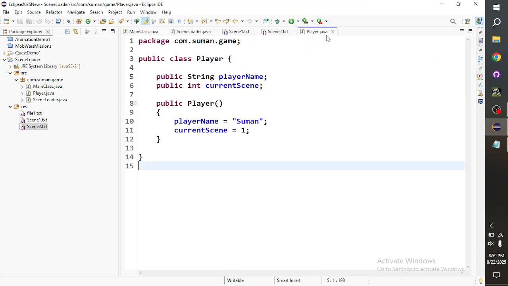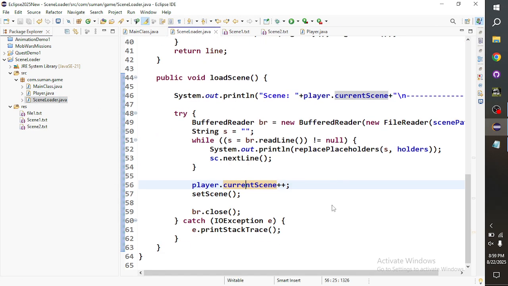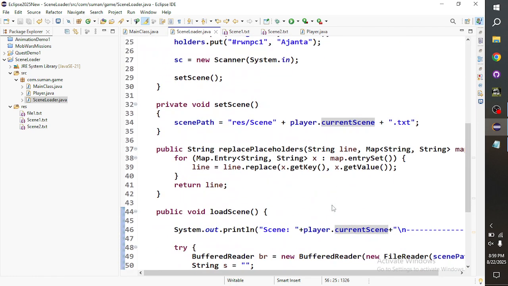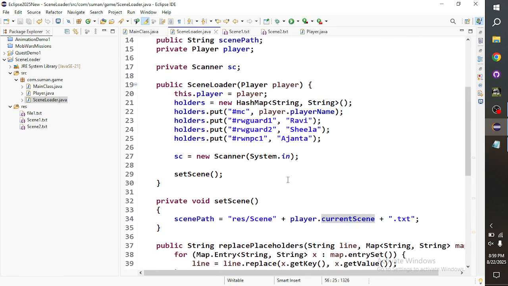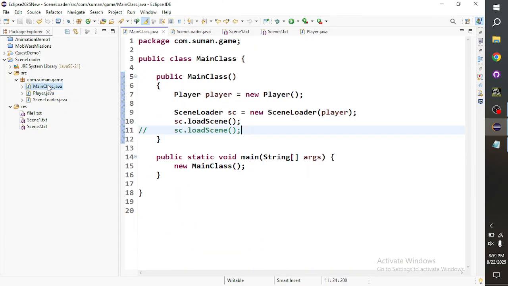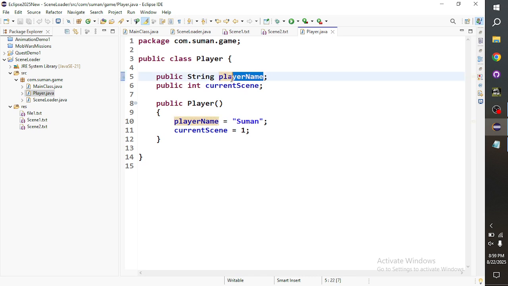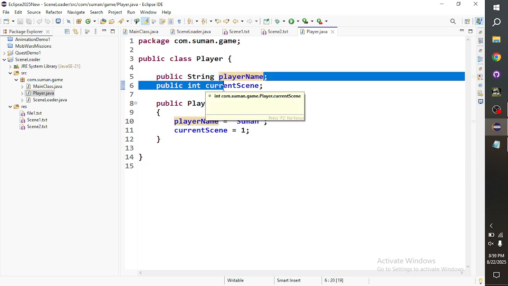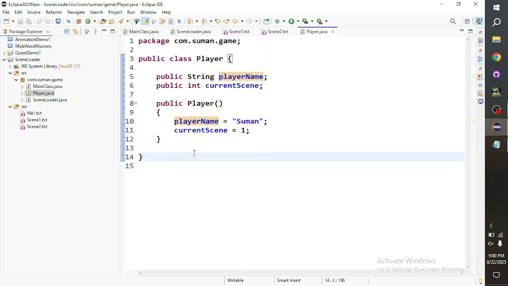Understand? Now let me show you. As I said, these classes are functioning individually like this. So everything is loading from the scene loader. Understood? So first of all, what did we do? We go to the main class. In the main class, I'm saying load the player. So what is the player having? The player is having two things: player name and current scene. In case you want to add inventory, spell book, magics, equip items, armor, weapons, and all that, you can also add it here. All of this will be in the player inventory, player class.